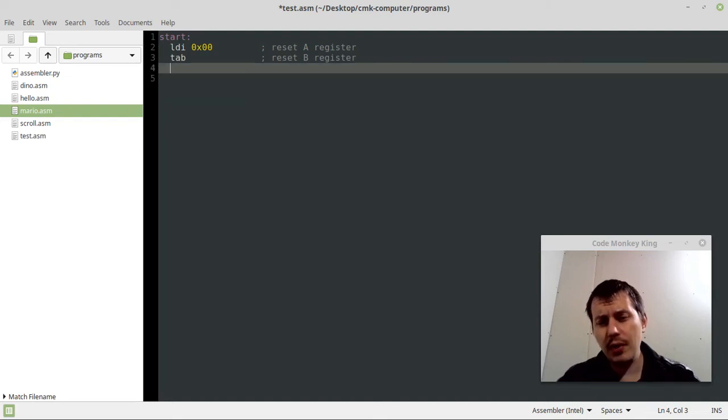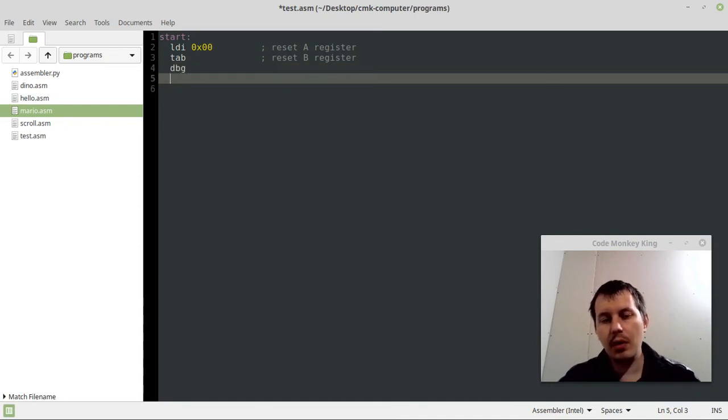And just to give you an idea that this is really the case, we have a nice DBG instruction, which would print to the serial port the internal state of our CPU, so we can easily see what the values of the registers are after certain operations.